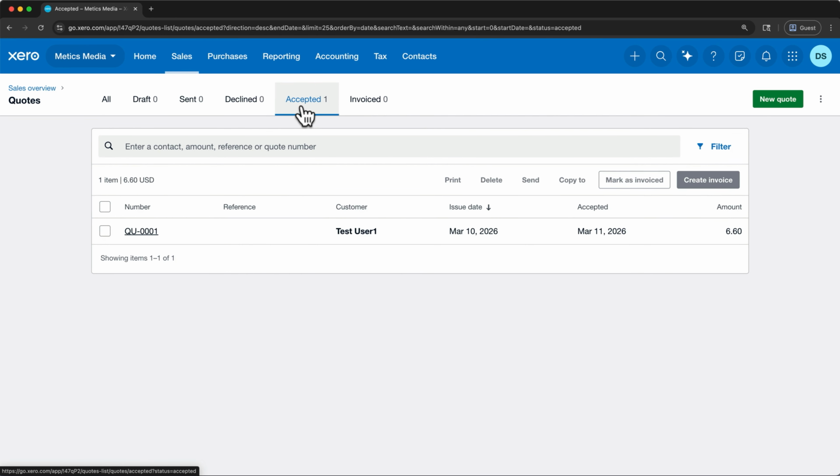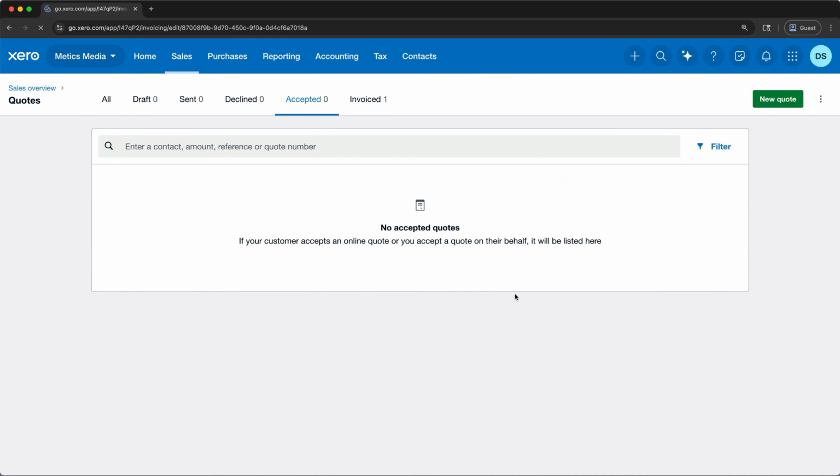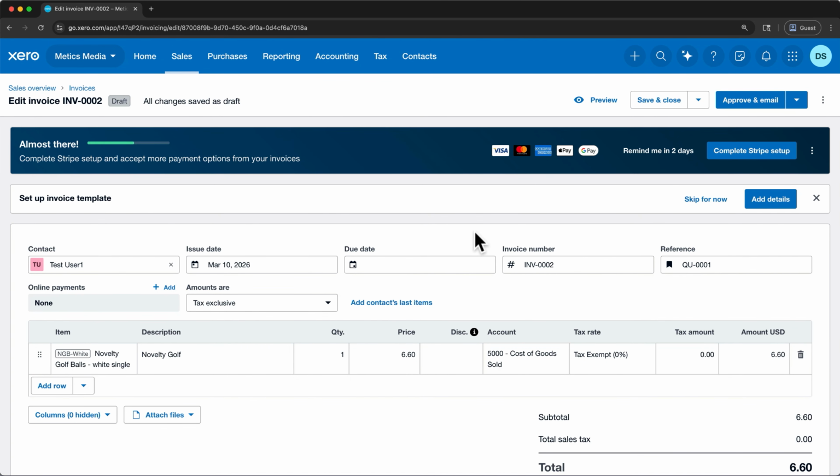And finally, when you're ready to bill them, you can take this accepted quote, and then you can use it to create an invoice. I'll mark this as invoiced, and click Create. All the details carry over automatically, and I'll save and close this.